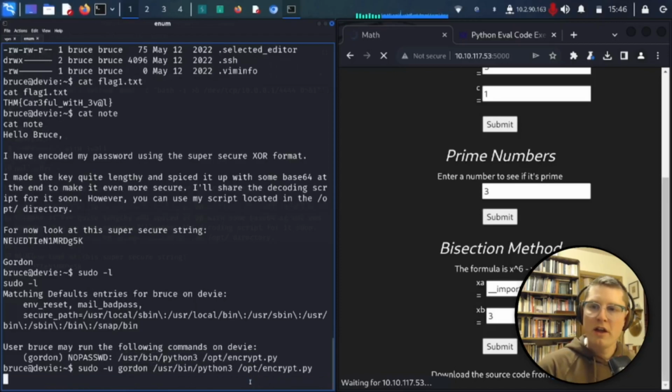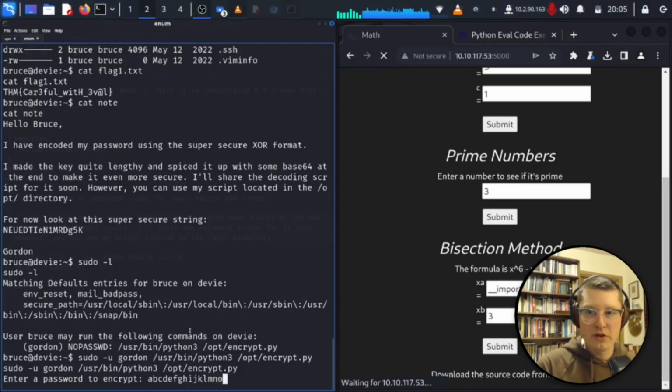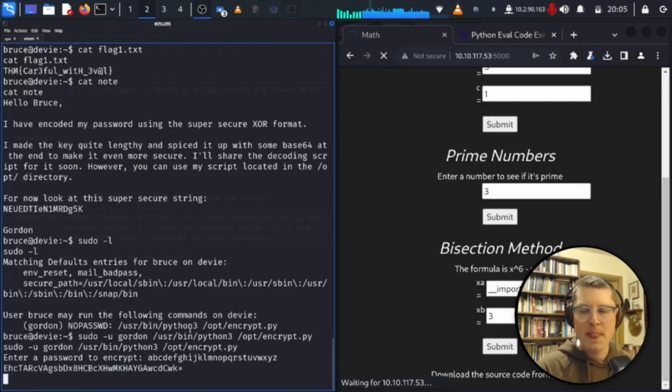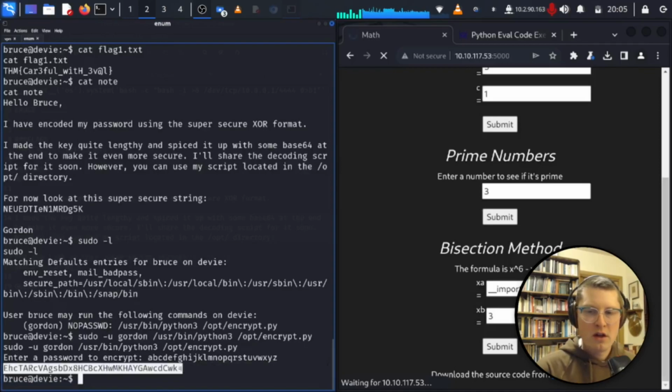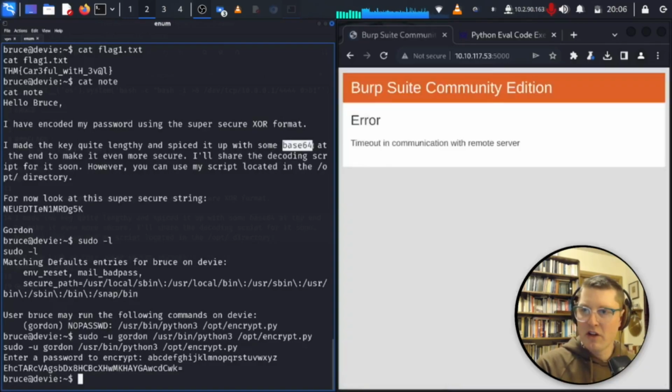So right now we're just doing... here's where we can input whatever string we want, actually. So I'll just put in the whole alphabet from A to Z, and it spits out this string. Let's copy this string and we'll head on over to CyberChef. CyberChef is known as the Swiss Army knife of encoding and decoding.